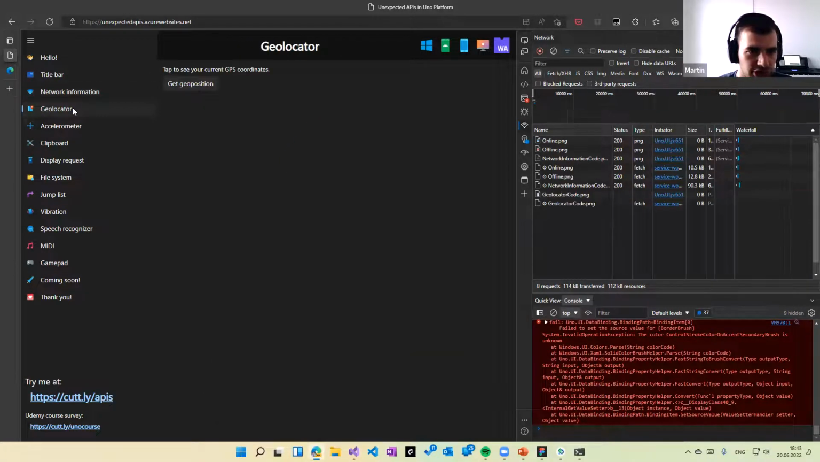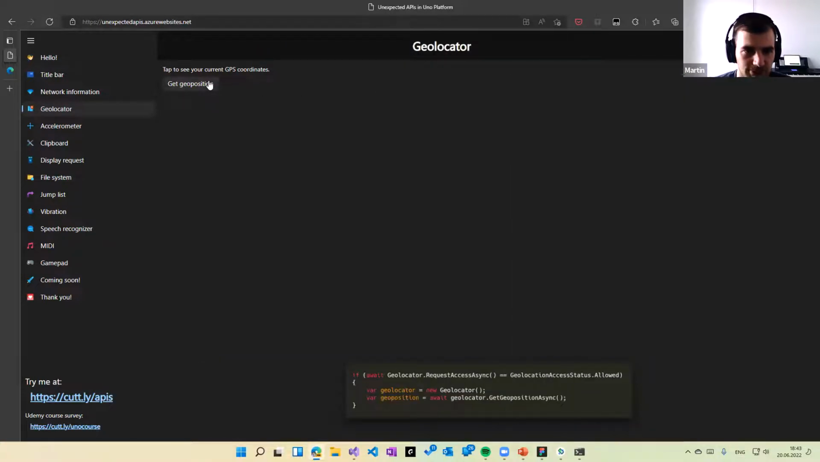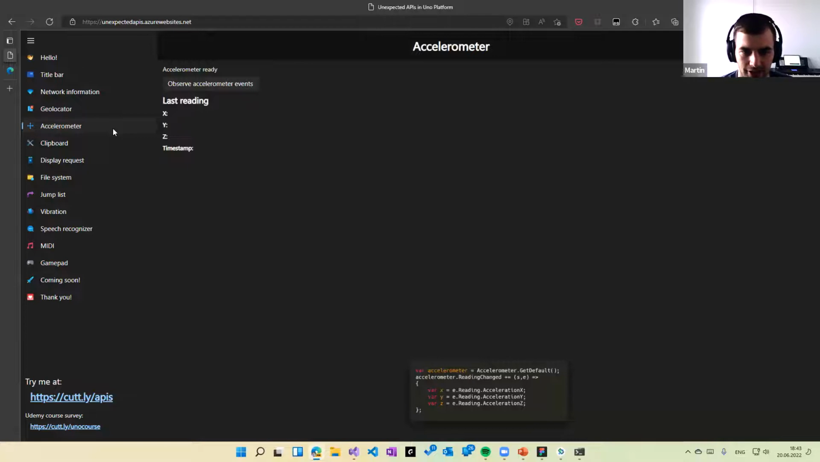I will go to Geolocator here. This API shows you the current GPS position. So you can see that this is my latitude and longitude. There is Accelerometer API. Again, if you open this website on your phone, you can try it out. I'm currently running on a desktop PC, so it's not going to give me any results. But if you have a mobile device, you can observe accelerometer events and then move that device to see the values changing in real time.